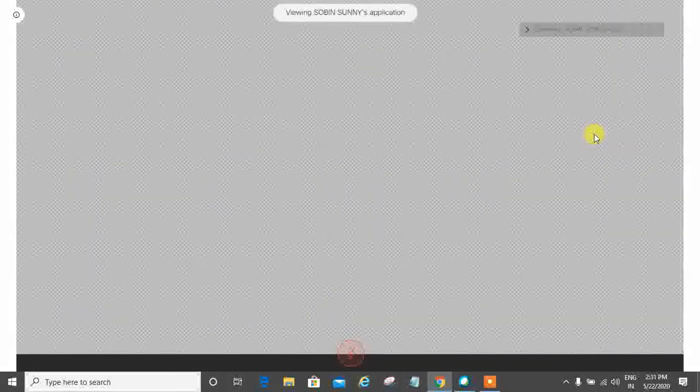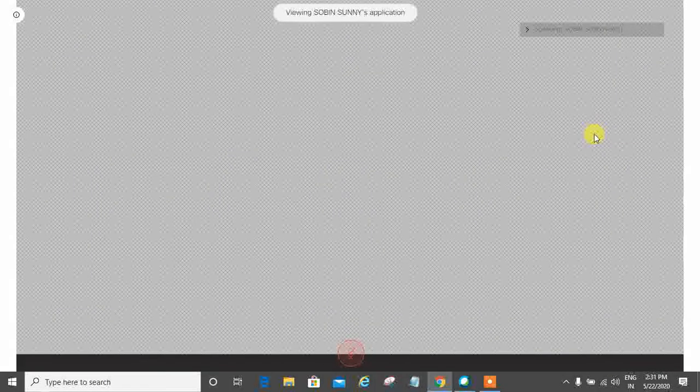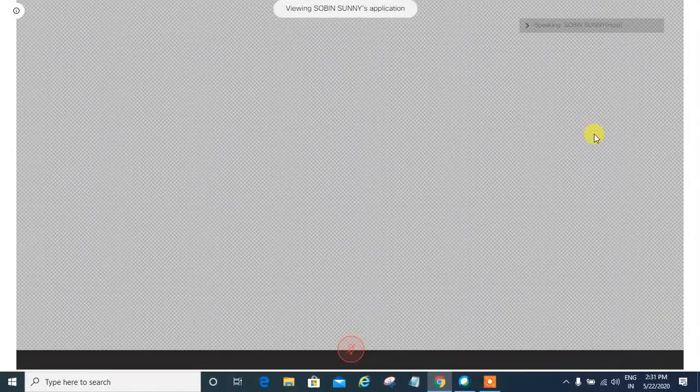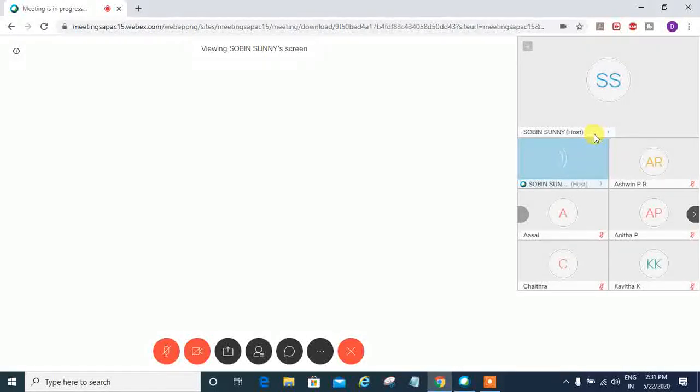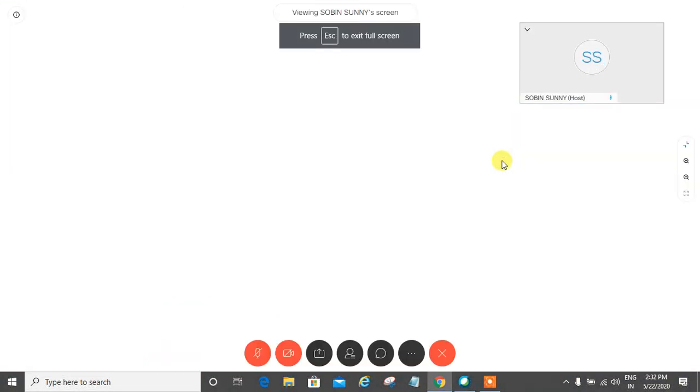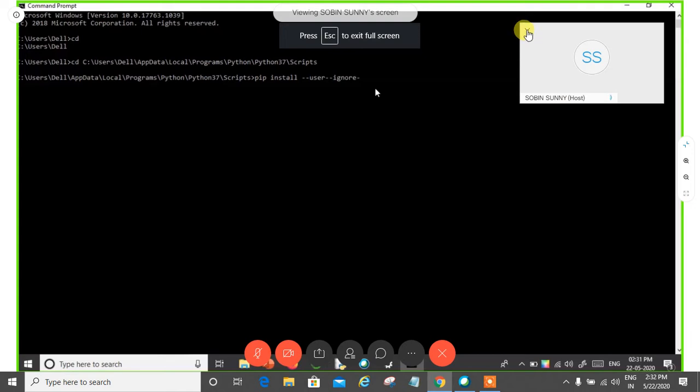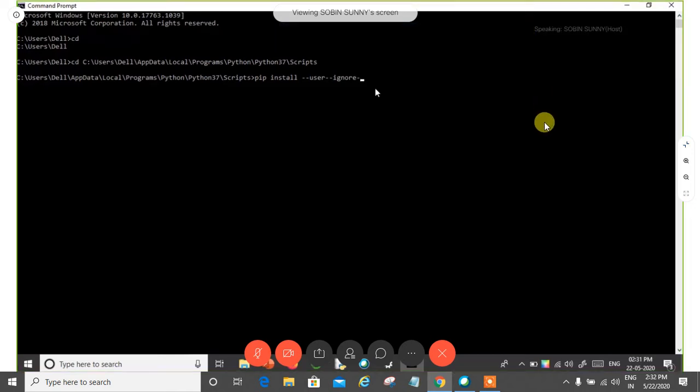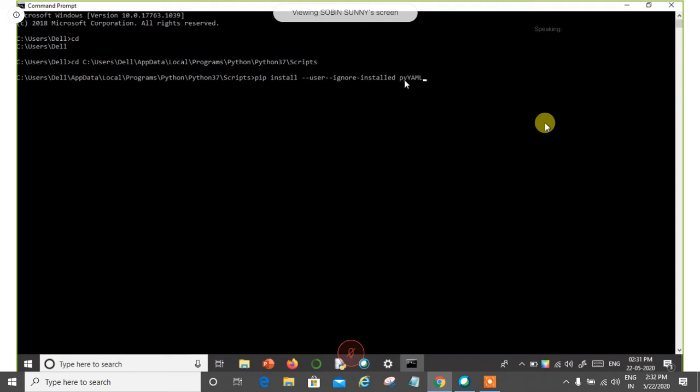Just, I'm having some problem with the screen now. Okay, hope you're able to see the screen now. Type installed space pyaml. So pip space install space /user /ignore -install space py in small letters, then use capital letters and type yaml. So give the enter key now.